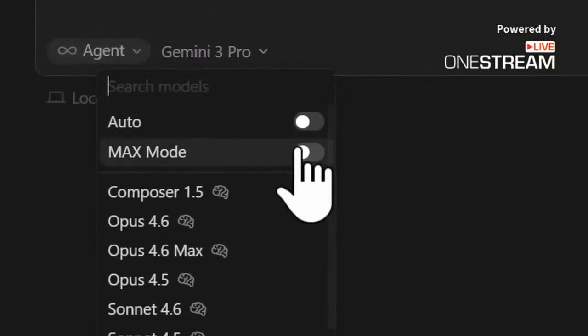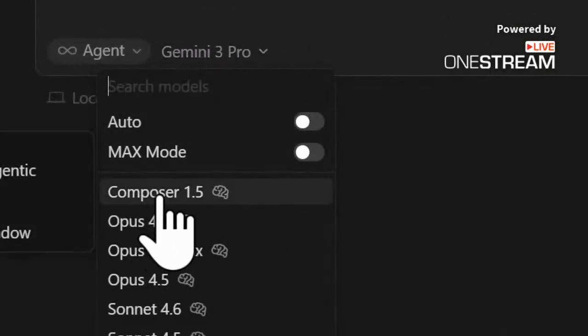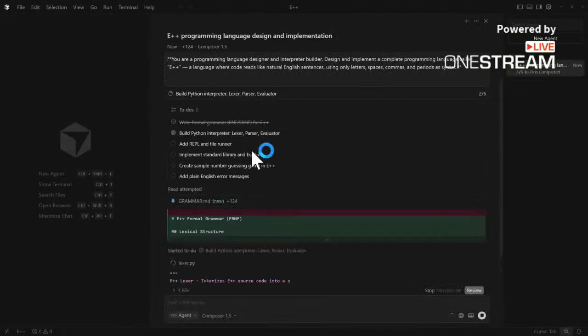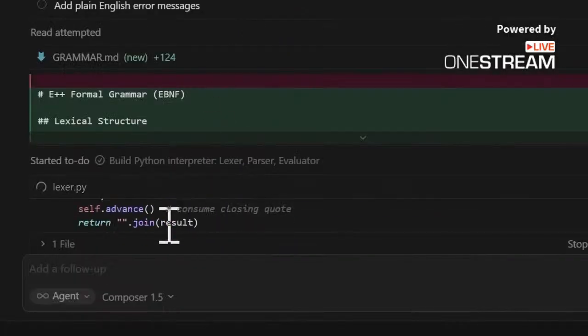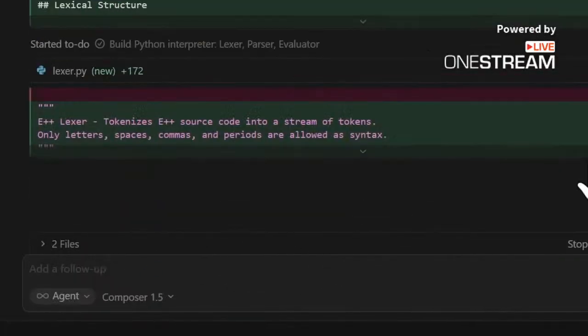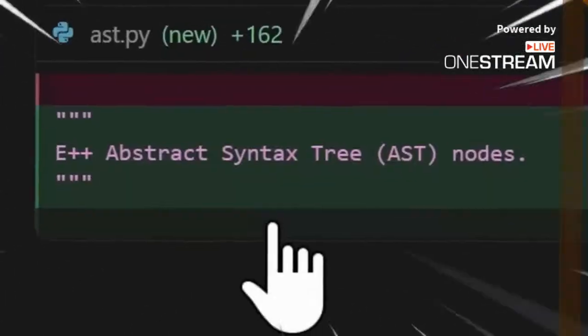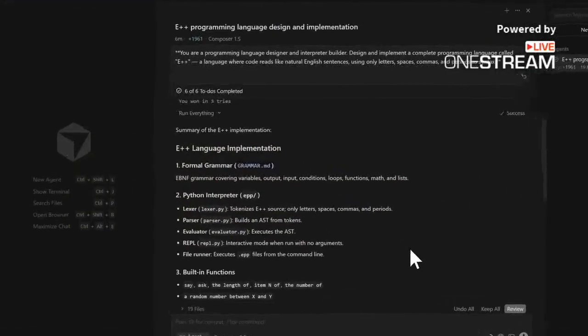And this time we're going to start with Composer 1.5. This is the latest model of Cursor. All right. Here we go, guys. It is finally cooking. And wow, Composer 1.5 is really fast. Okay guys, it is finally done. We have E++.